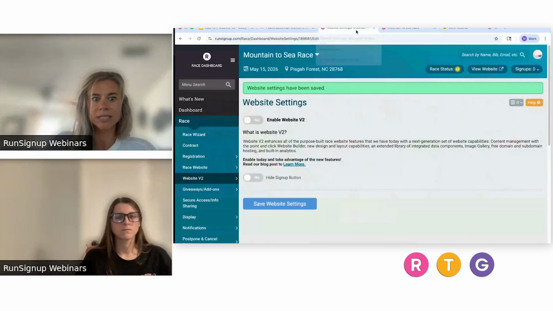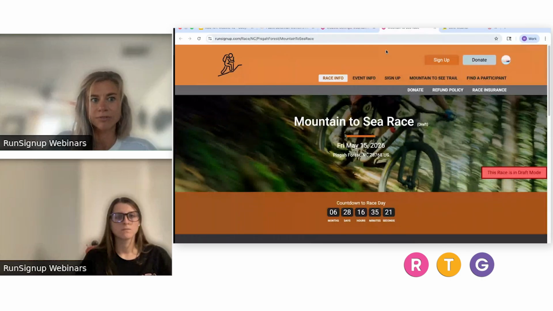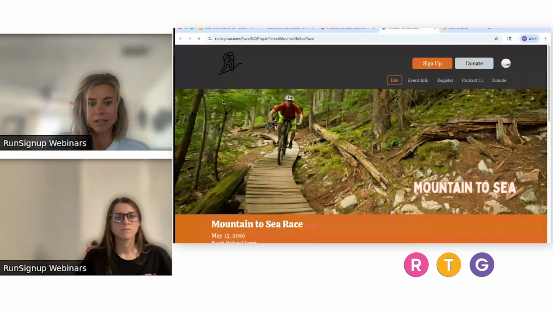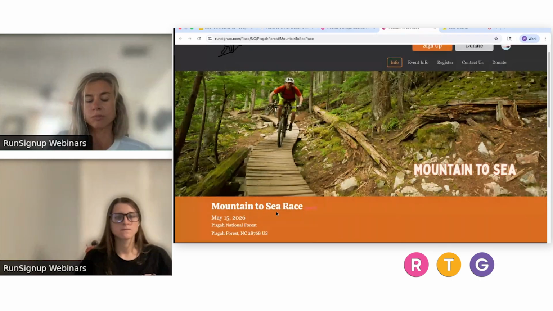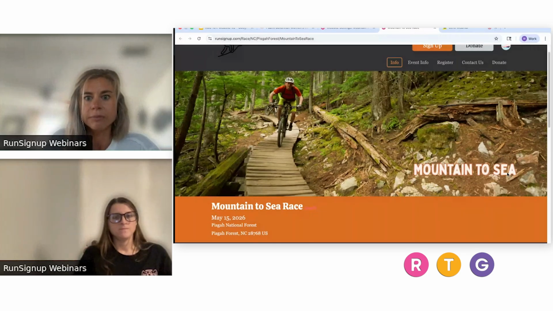Then I'm going to enable Website V2. We're going to save the settings, and we're going to bop back over to my race, and I'm going to refresh again, and you will see it looks slightly different. So what I have here currently is I have my banner, and then I have my race name stacked below it. So I want it to show below, not in line with it. This Mountain to Sea is actually part of my banner image.